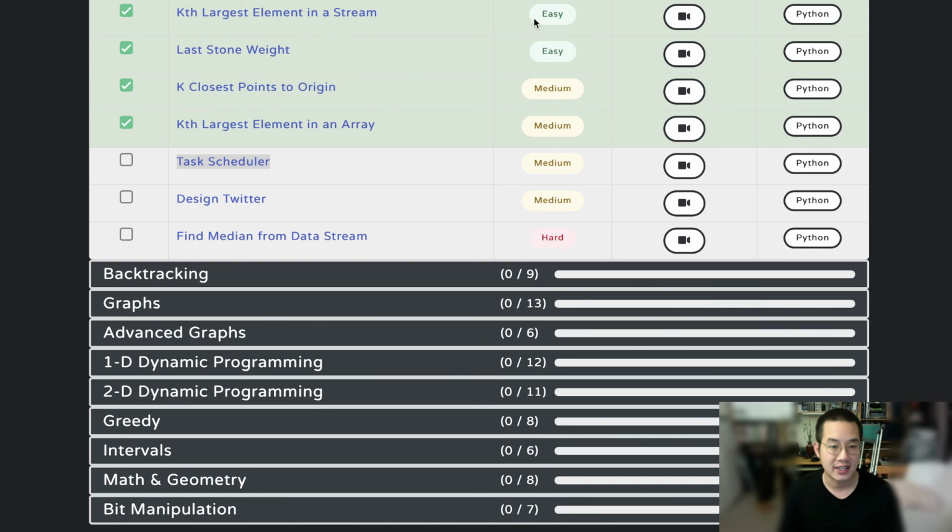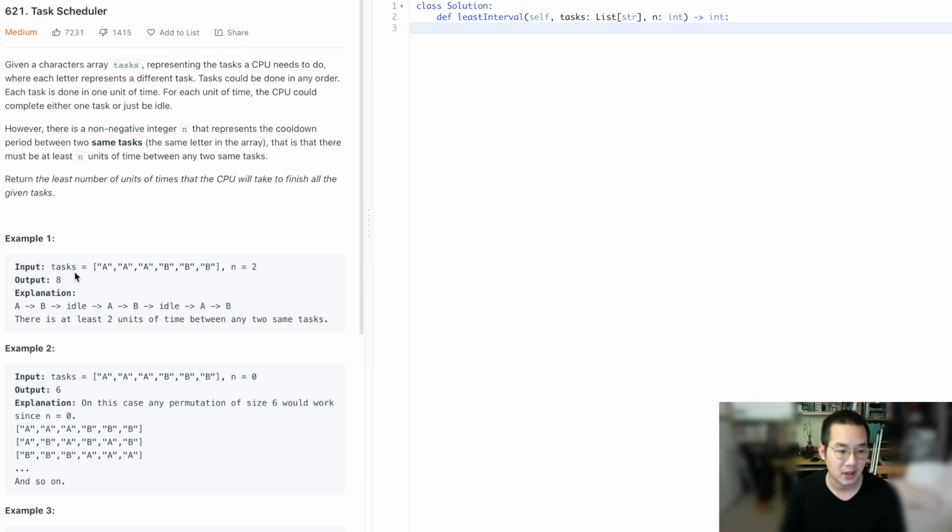Hello, today we'll be doing Task Scheduler. Let's check out this problem. In this particular problem, we are given this input called tasks, and we need to find a way to make sure that we create the fewest amount of instructions needed.